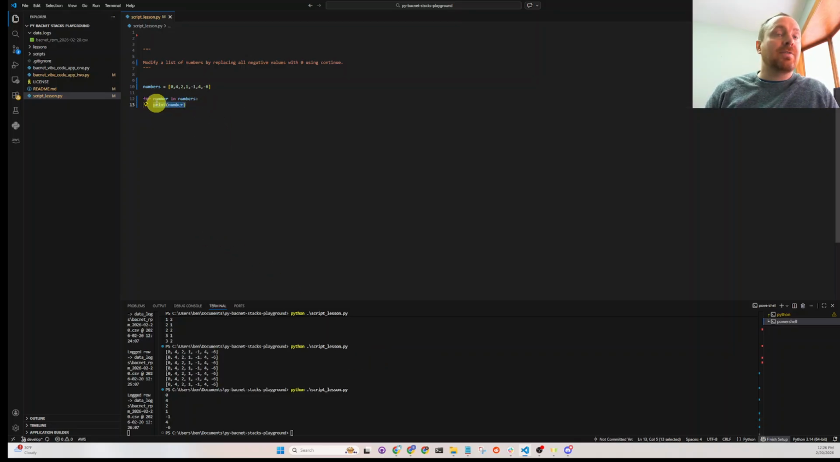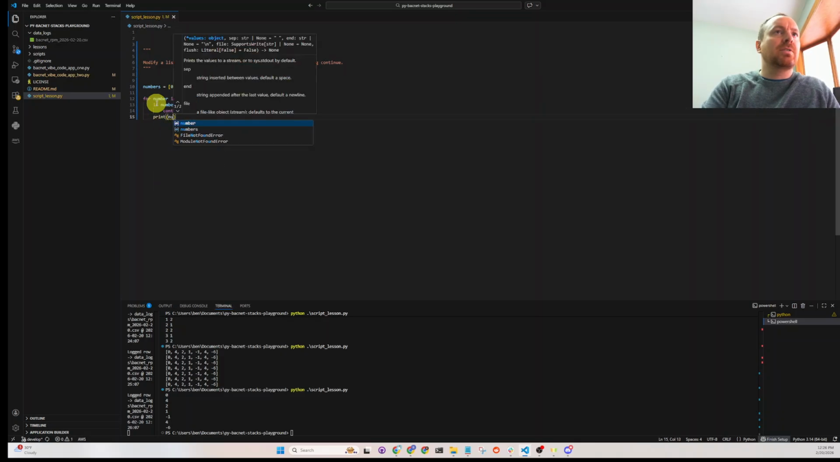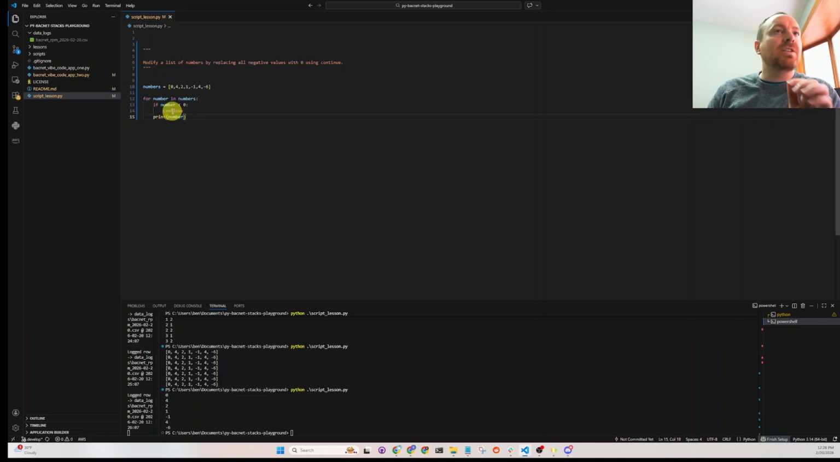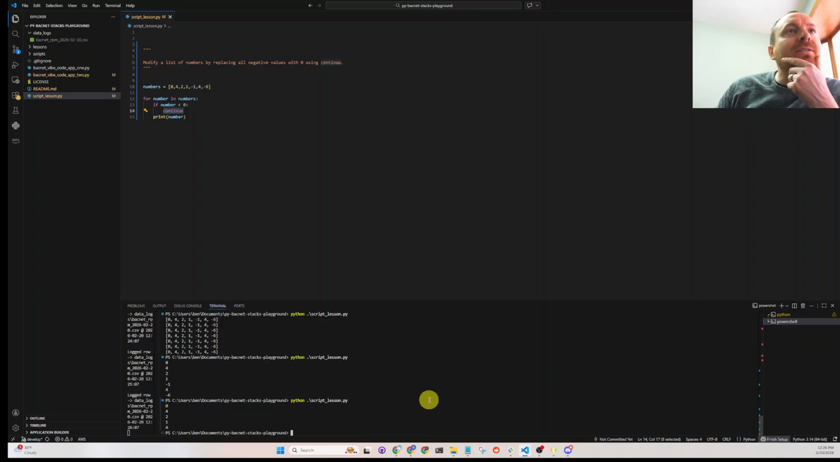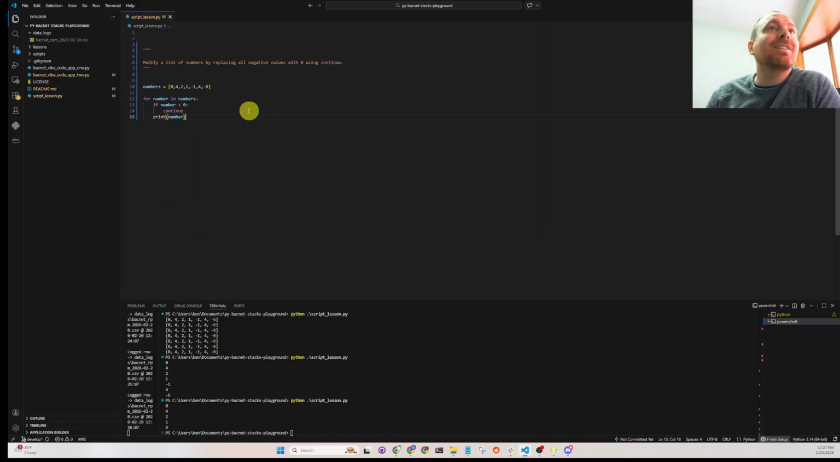So if number is less than 0, continue. I think we can just do print number right below this, because continue I think is like a skip. It'll skip over it. Okay, that worked. Cool. Done deal. Oof, these are getting hard.